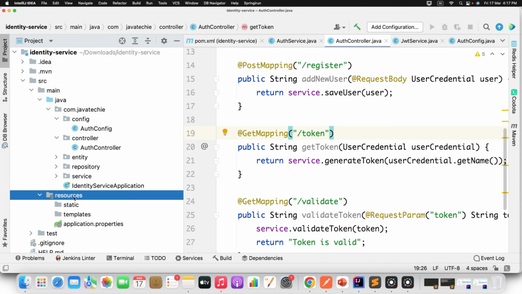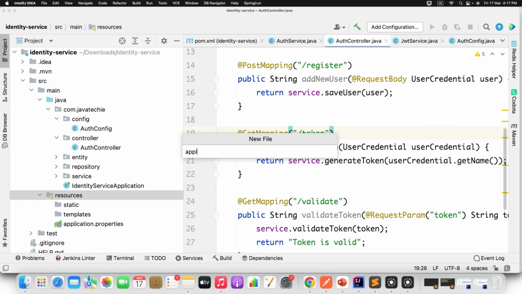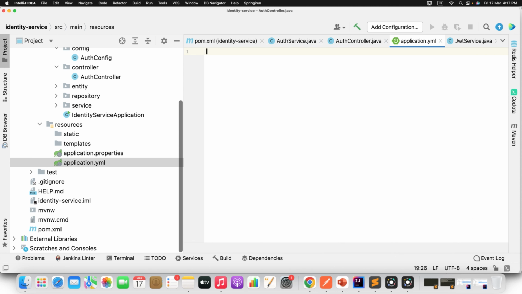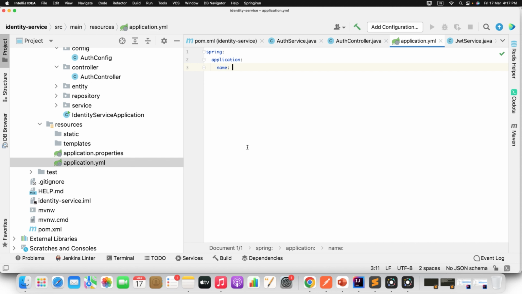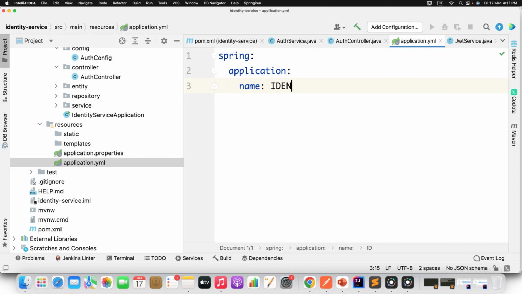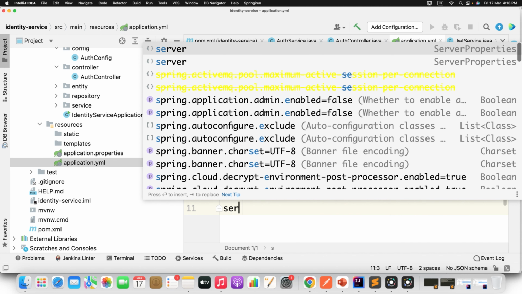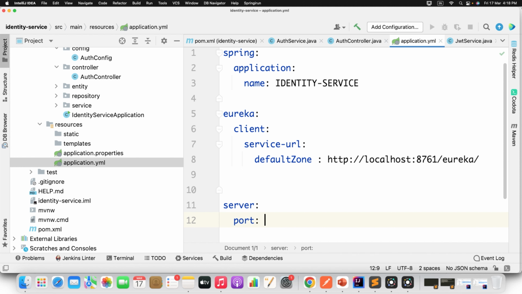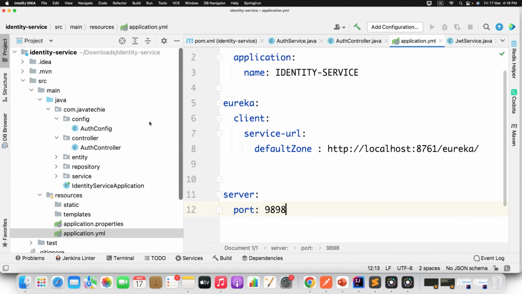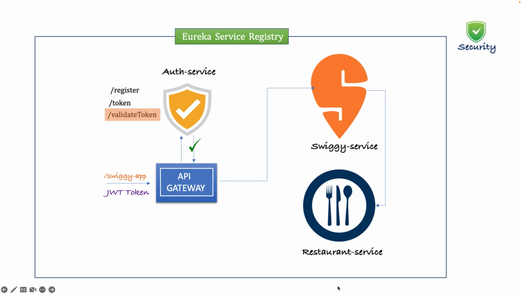So go to the resources, create a new file, application.yml. Now let me define the application name, spring application name. I will register this as identity service. Next, I can define the Eureka client, where my server is up and running, and also the port. Let me define the port, server dot port. We can define, let's say, 9090 or something different. Okay, 9898. Fine. Now we register this application as a client and we have defined all three required methods, and we understand the flow.